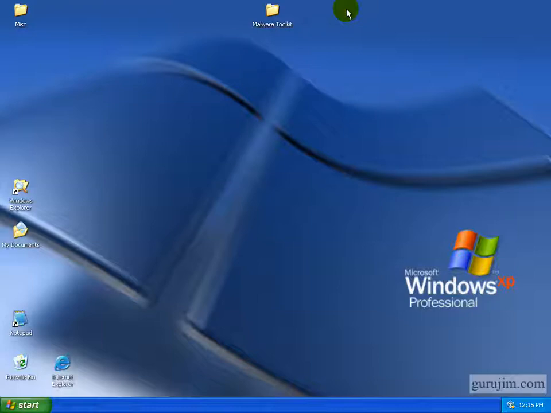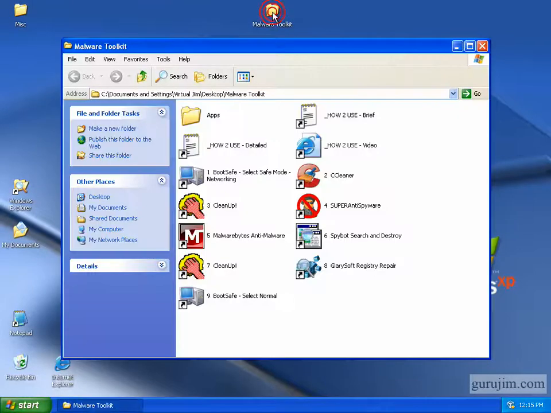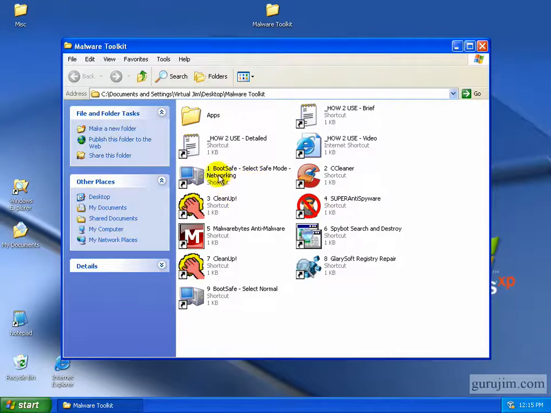Now, what I've done is I've put together a toolkit of programs. I've just put them in a folder and numbered them in the order I use to remove malware. You can do the same thing. You can do it yourself.